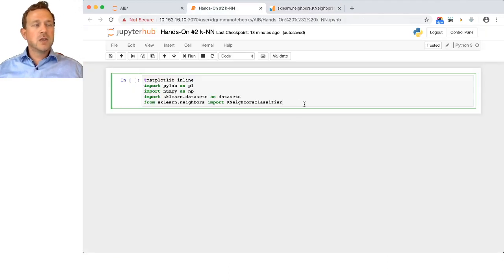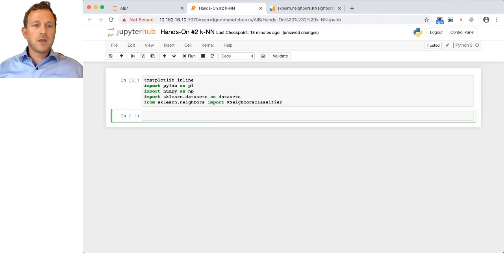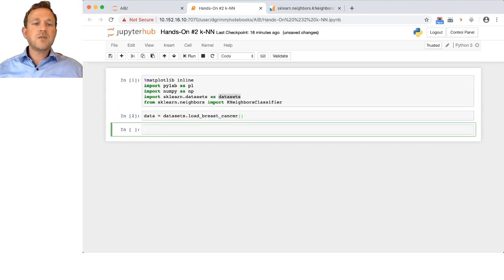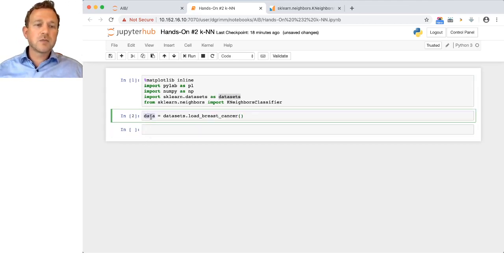So we first import all these libraries, Shift Enter, and then we imported the libraries. The first thing we do is load the data set. So the data is datasets, that's this object here, dot load_breast_cancer. Then we load the dataset.